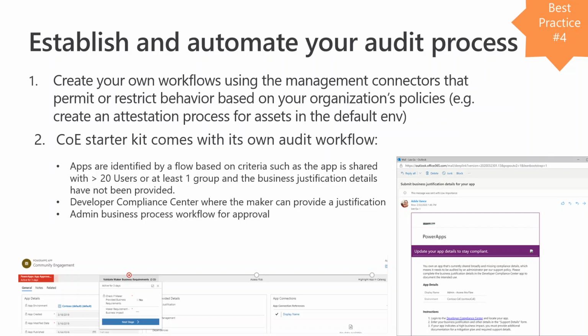So in this example here, there's an audit workflow that's built out of the box which says, okay, if there's an app that's created with more than 20 users or one group, and there's no business justification for that app, the Developer Compliance Center will email the maker to provide justification, and then the admin's got visibility on what the app is doing and what it's for. So this governance workflow, really establish and automate this. Once an app starts getting used across the organization, why is it being used? And get business justification for it.